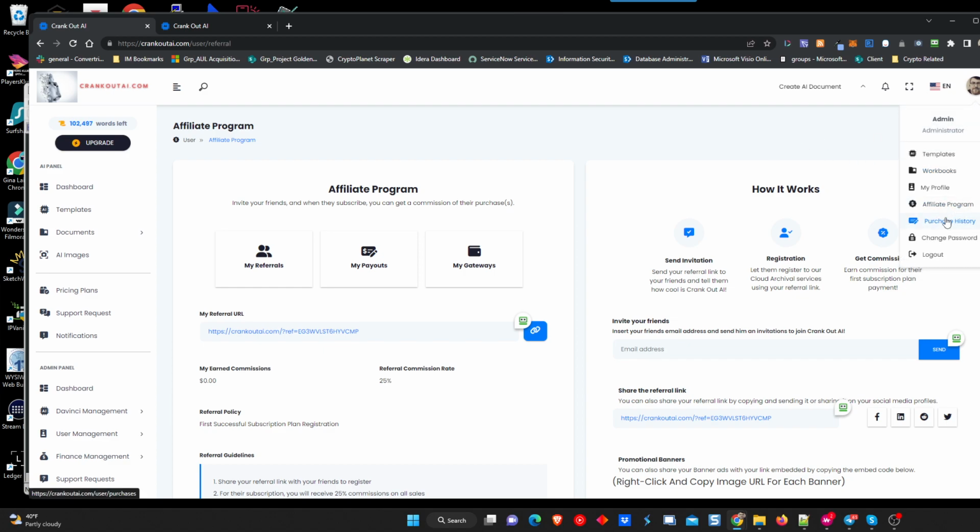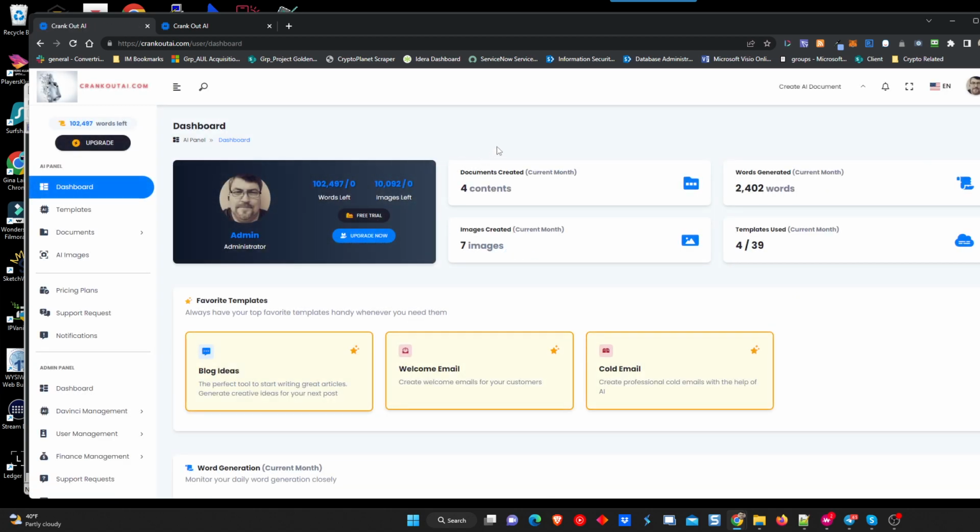Anything that you purchase will be in there in the purchase history. You'll get an invoice by email if you do decide you want to purchase credits. And it's all within one platform. So I hope this has been helpful. You get a good idea of what to do.